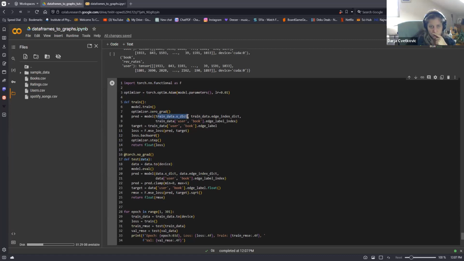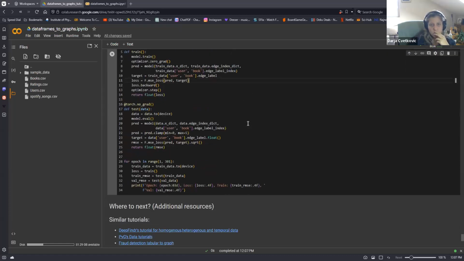When defining the model and you need to do predictions, you put in a dictionary for the feature matrix, the edge index, and the edge labels. And you see here we've put the whole X dict information and edge index, both for the books and the users, and PyTorch will handle that behind the curtains for us. We don't need to do a lot.